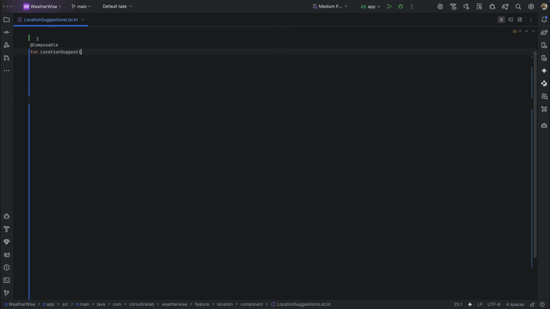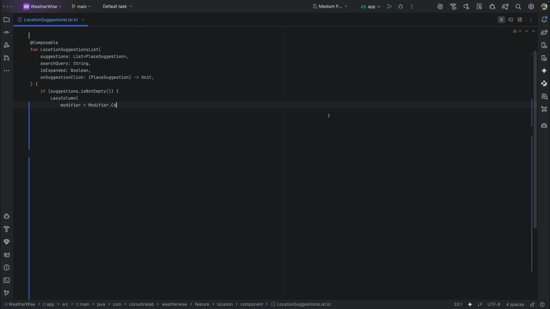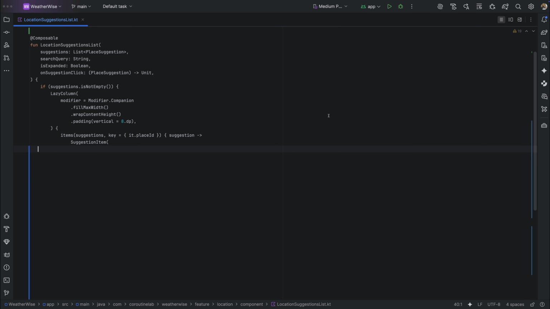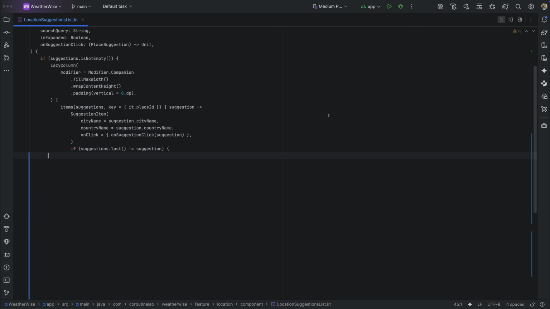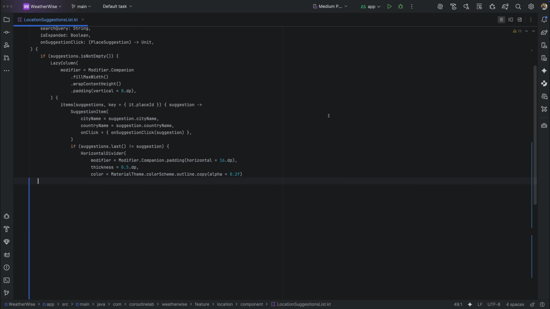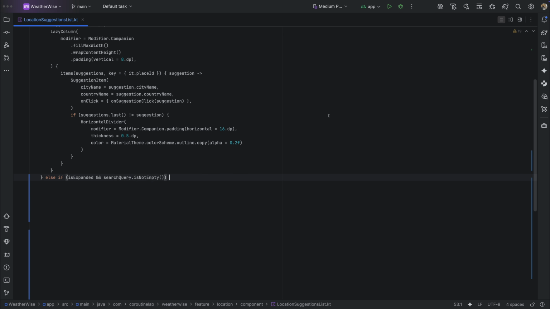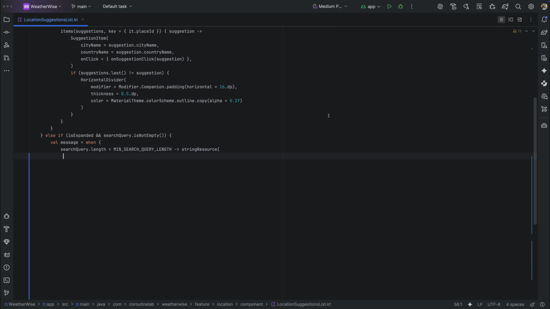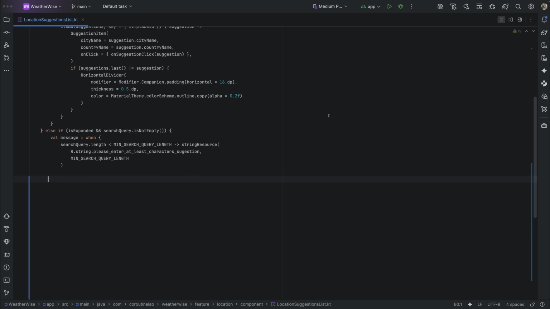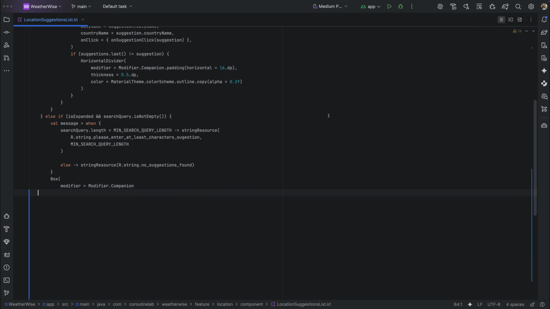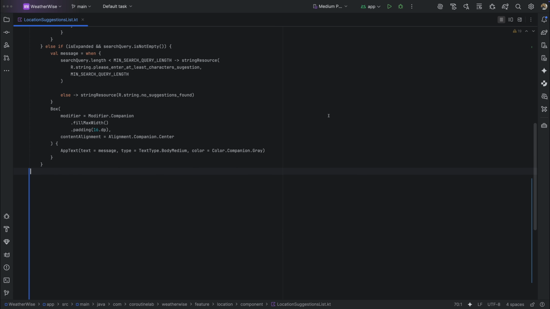For location, let's create a few components first. Location Suggestions List is a composable that shows search results in a drop-down style list. If there are suggestions, it renders them inside a lazy column, with each item clickable through on suggestion click, and adds a divider between items for clarity. If no results are available but the search field is expanded and non-empty, it shows a helpful message, either asking for more characters if the query is too short or saying no suggestions were found.